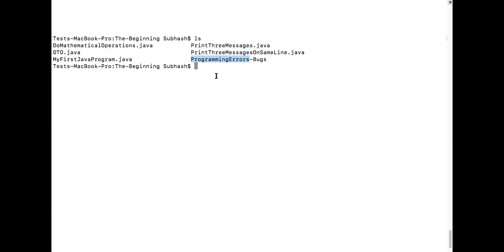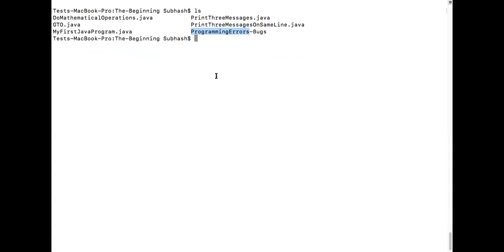Can you find any dot class file here? Can you find any bytecode in this directory? You cannot find any bytecode. Now what will happen? After compiling the source code, it must generate bytecode. Yes or no, guys?